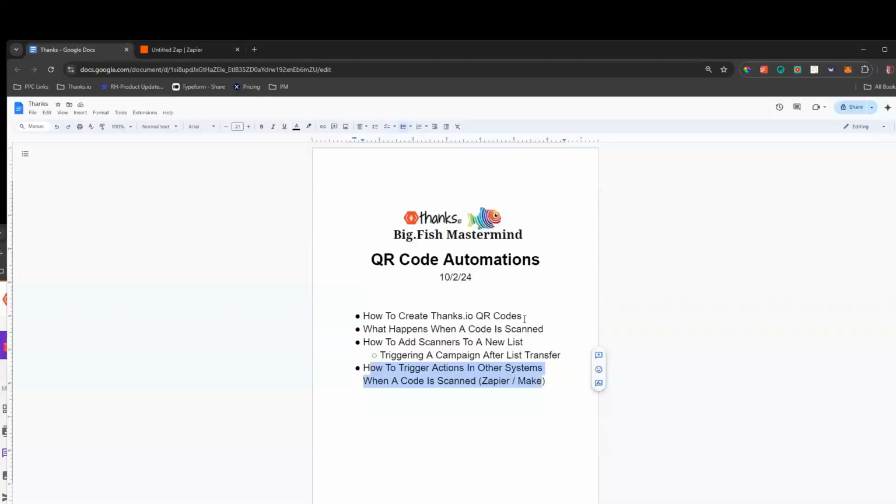So I won't go too deep down that rabbit hole, but the main point is that Thanks.io allows you to take physical mail that's landing in somebody's mailbox in the real world. They're touching it, feeling it. They're taking out their iPhone or their Android. They're scanning the QR code to get the thing you're offering. And then you can pull them back into your digital fold and trigger other automations in your other systems or trigger other campaigns in Thanks.io.